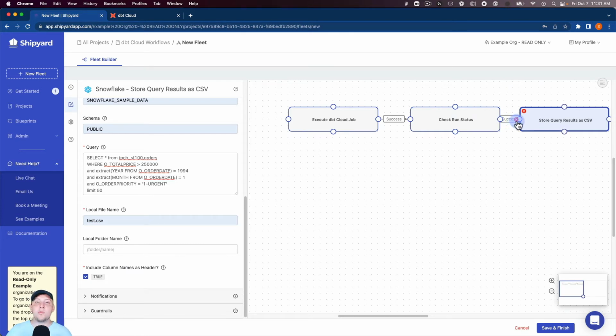So now looking at our full fleet here. The first vessel is going to execute the job. If it's successful in executing, it's going to check the run status. So whenever the run is complete or failed, it's going to stop that second vessel. So we want it to be successful. When it's successful, it's then going to go to Snowflake and grab that data and store it as a CSV. Okay, so it looks like it's good to go there.